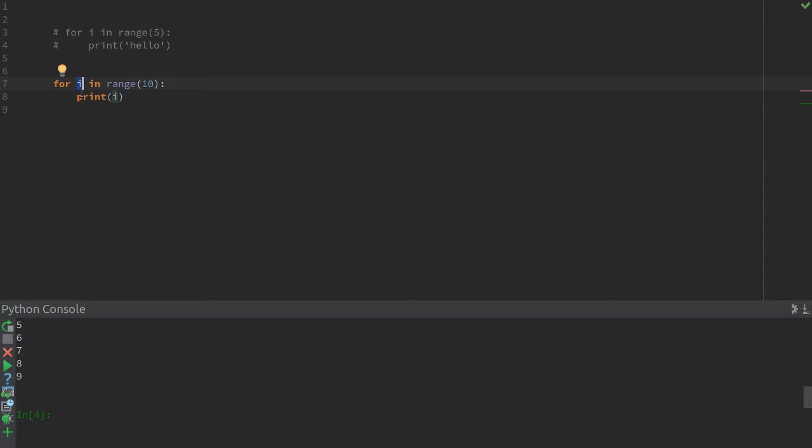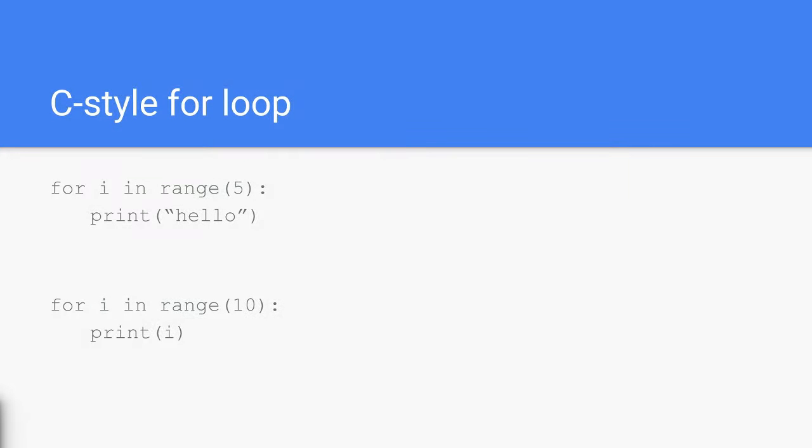The i value here represents the variable that is filled with results from this list. This is the C style, where it simply iterates across a range of numbers. But the enhanced architecture of Python essentially allows this to work across any lists, as we will discover. Let's move on.